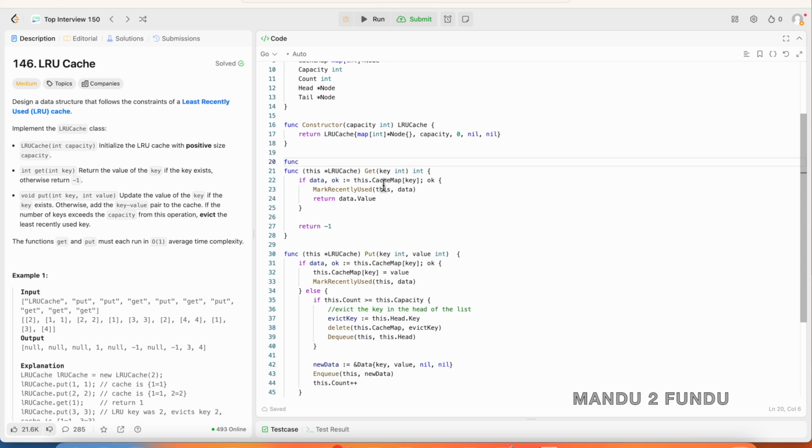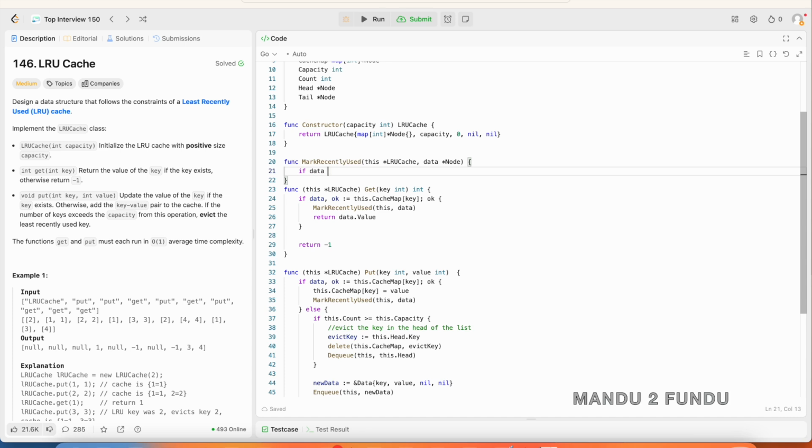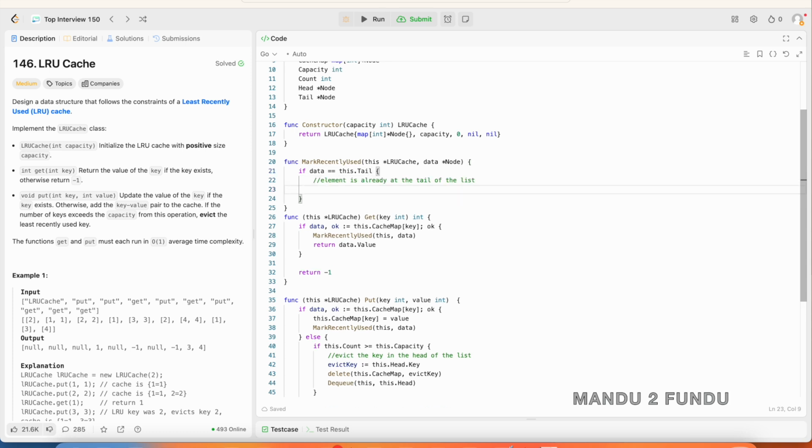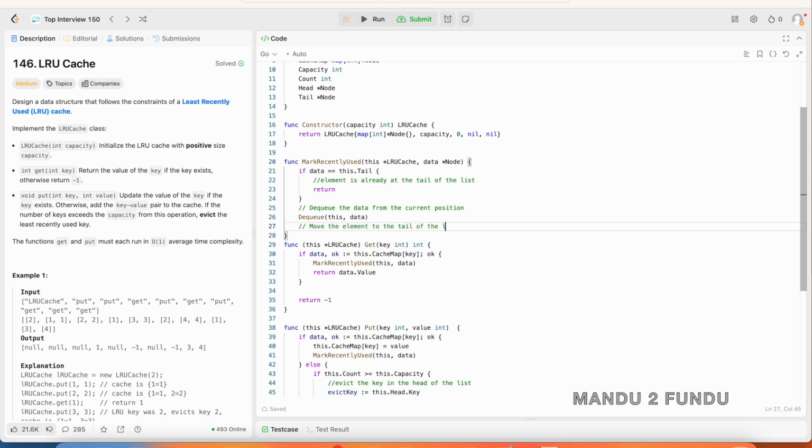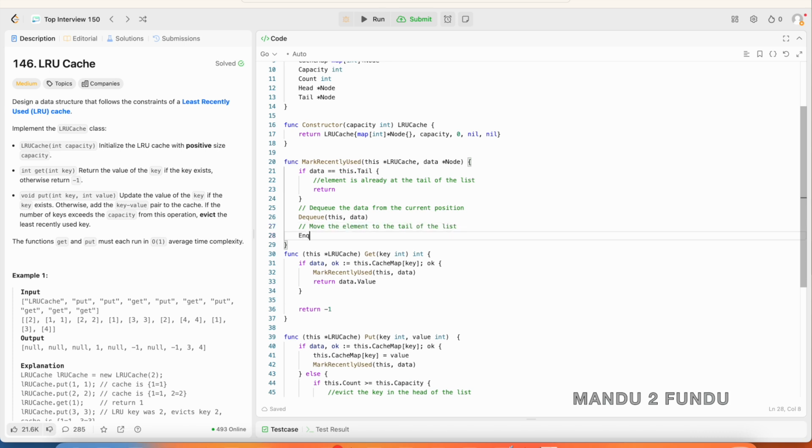Next I am writing the mark recently used function. This function deletes the current node and moves it to the tail of the linked list. First I check whether the node to be moved is already at the tail. We can simply return. If it is not present at the tail, then we have to delete that node and add it to the tail.